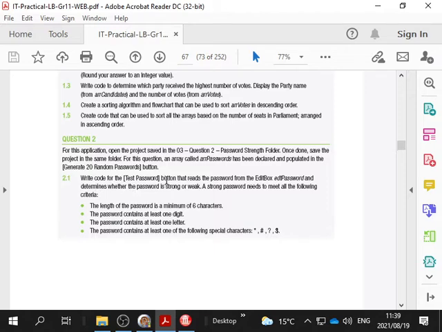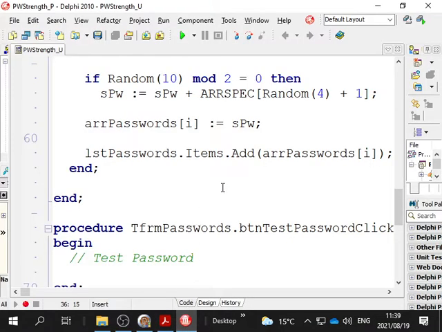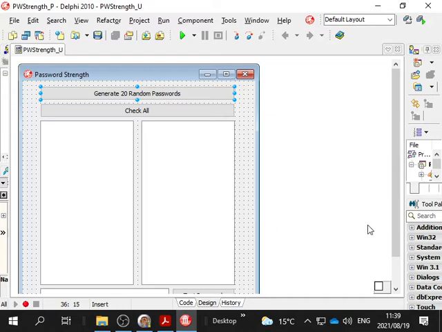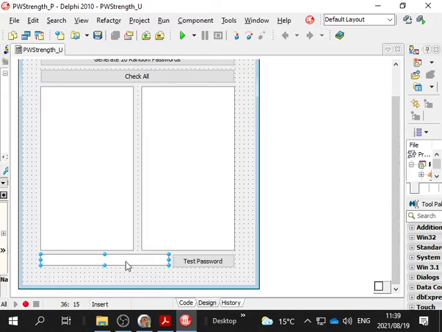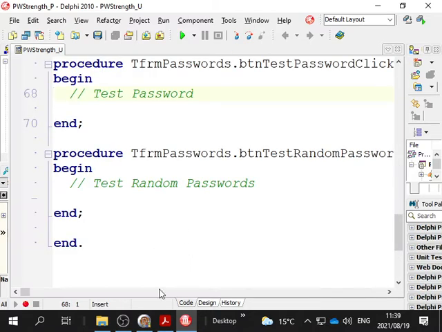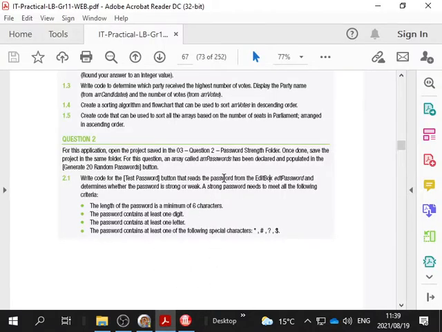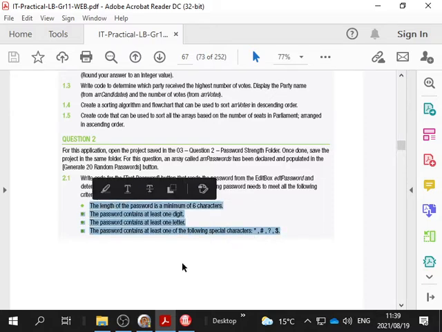Then write code in the test password button. Now this is where we must write the code. Test password button is going to read the password from the edit box, EDT password. The edit box, I do not see an edit, oh there, it's down below here. There it is, EDT password. That test password button is going to test to see if it's strong or weak. And the strong password meets all the following criteria. The length is, and all of these have to be the same. They have to be true. Okay? It all has to be true.